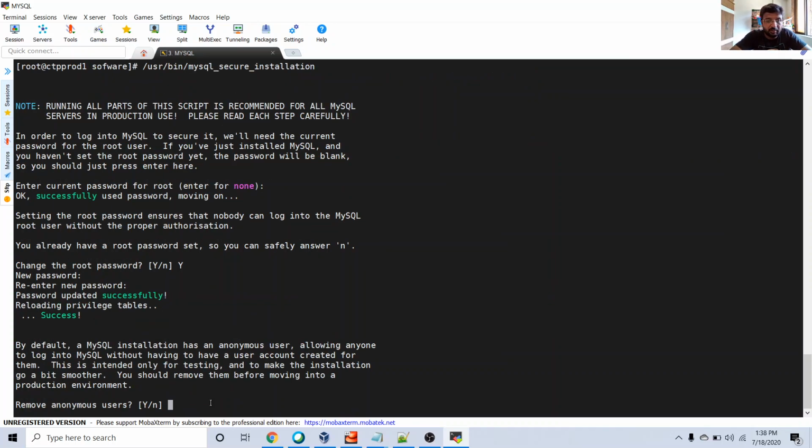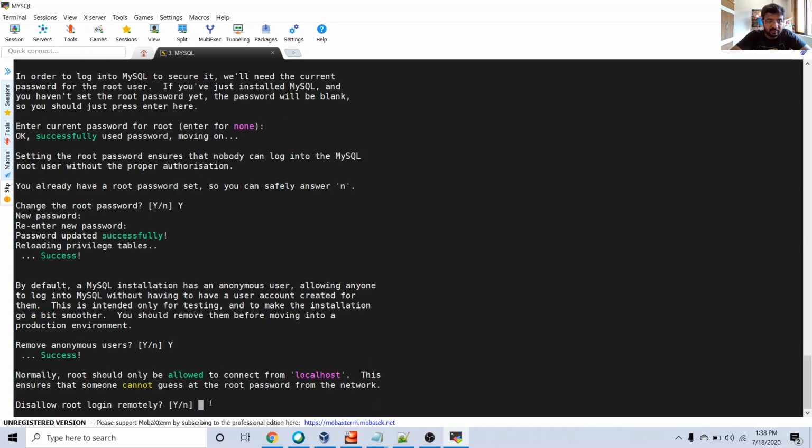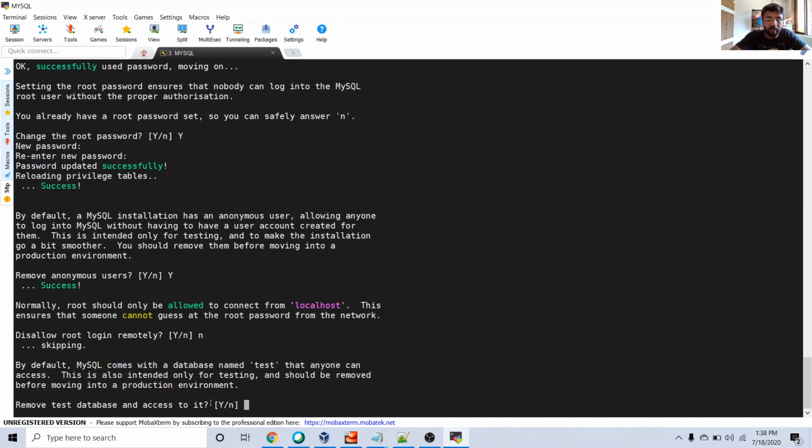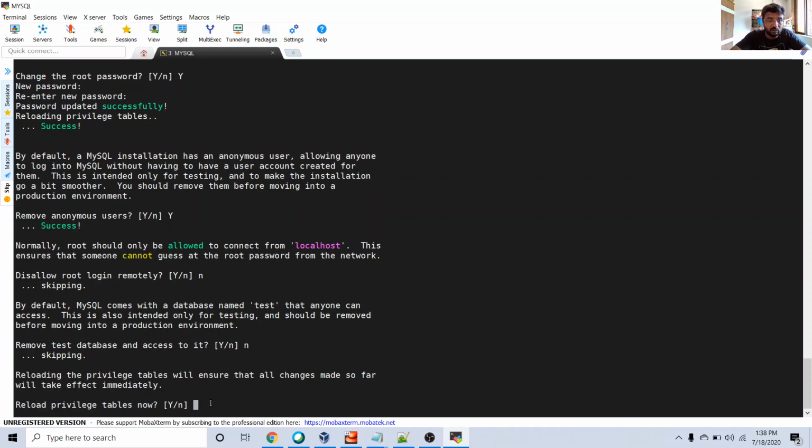Remove anonymous users. By default, the MySQL database creates some anonymous users. If you want to remove them, press yes. Disallow root login remotely. If you don't want to allow remote login for the root user, press yes. Otherwise, press no. Here I am pressing no because I want to log in remotely as root. Remove test database. During the MySQL installation, it creates a test database. If you want to keep it, press no. Otherwise, if you want to remove it, press Y. So here I'm pressing no.